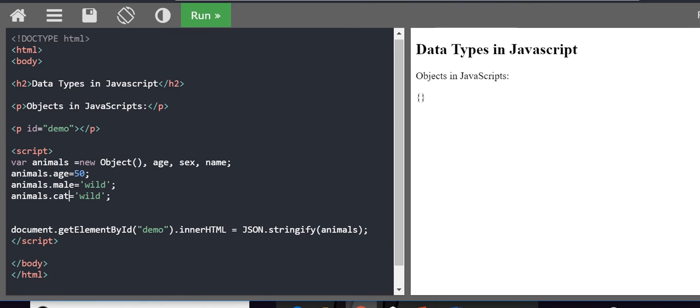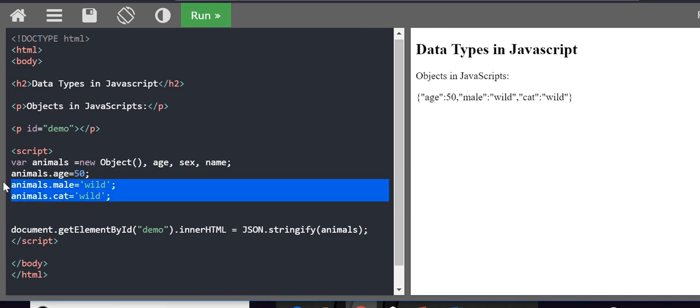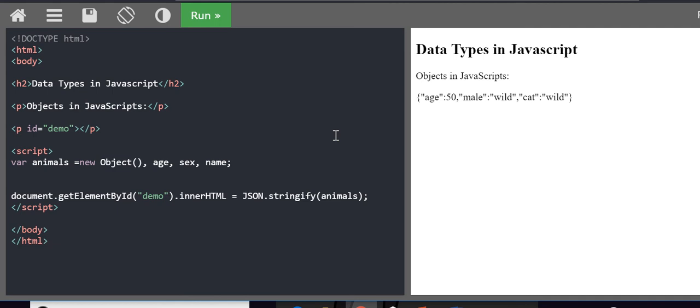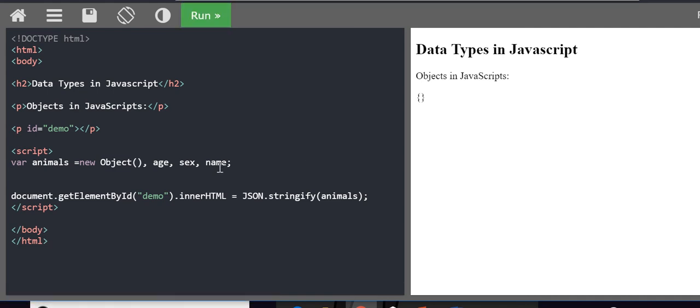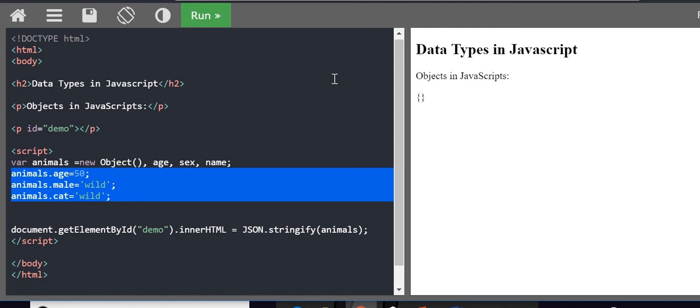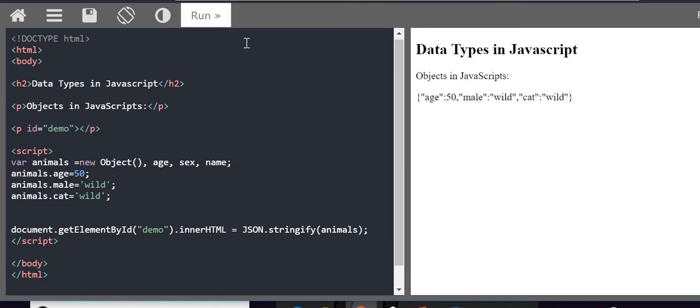Let me see the time. Nine minutes gone. Okay, so let's run this. You see, animal now has new values. But before I added this, animal was empty. There are age, sex, name variables declared, but not assigned. So by the time we put this, we run it again, it now has some values. So that is one way.